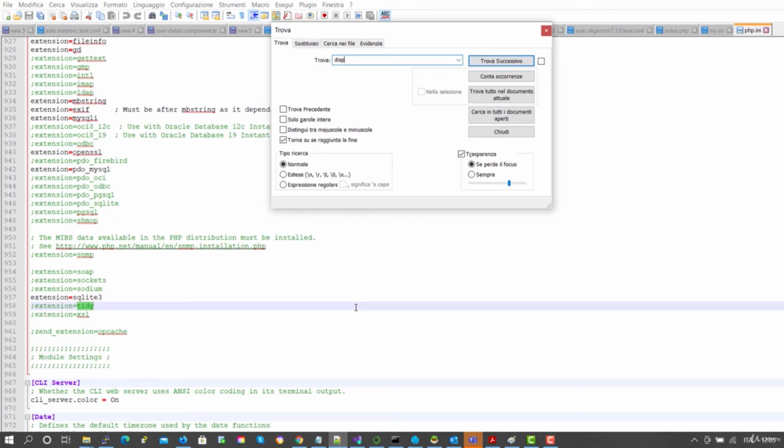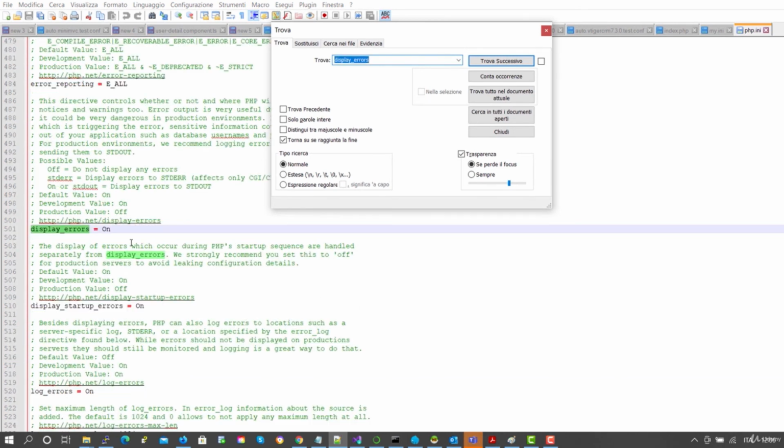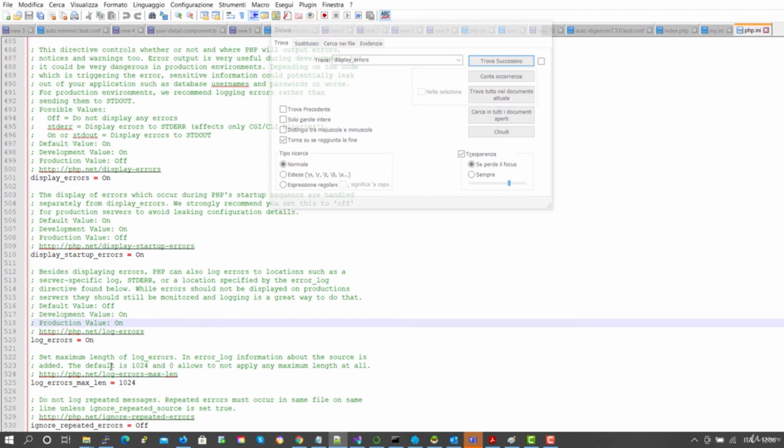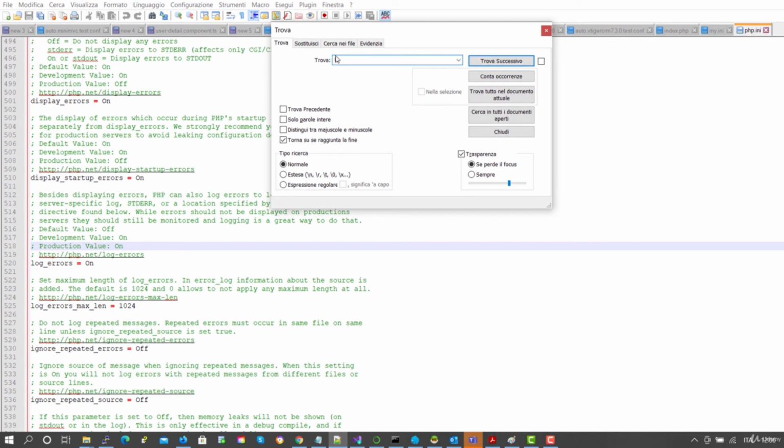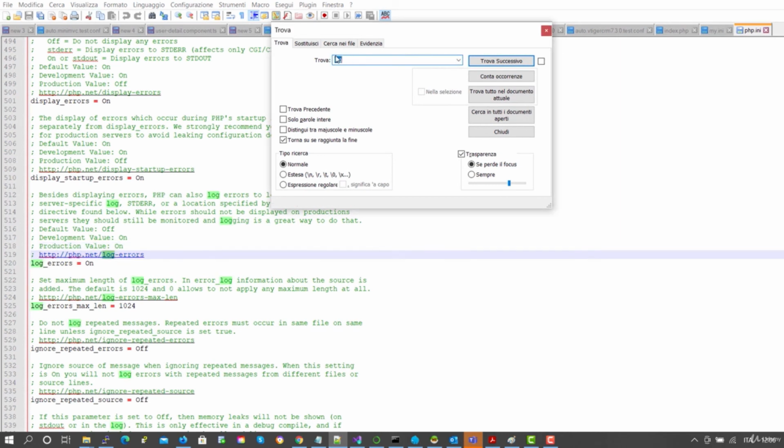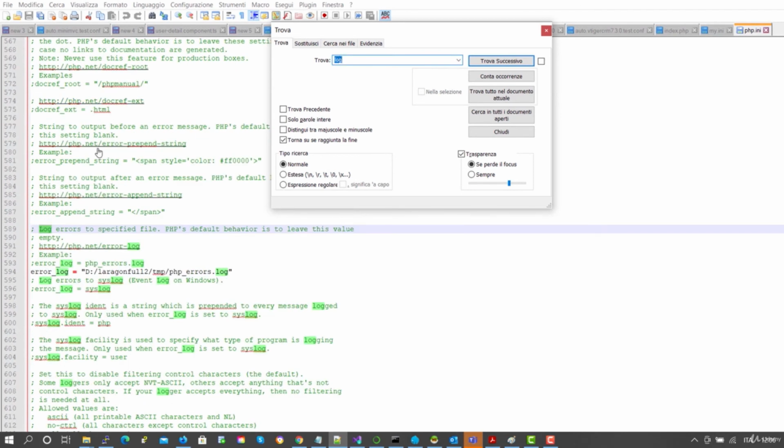When we're developing, we just need to verify that display errors is on so that we can see the errors. And then here you can see that log errors is on, and then somewhere else there should be the log directory to be able to see the logs of PHP. We can open the file directly and see the errors. So let's look for log. Error log, you can see here the folder, generally in tmp, php_errors.log.